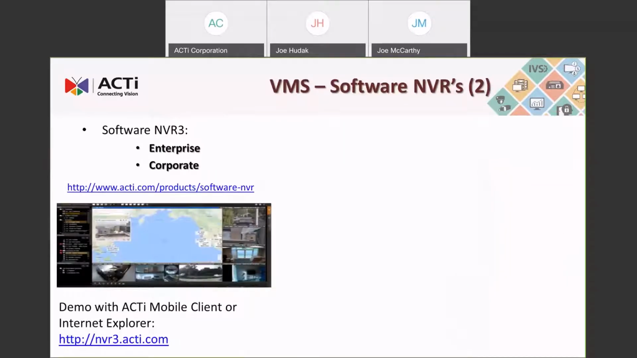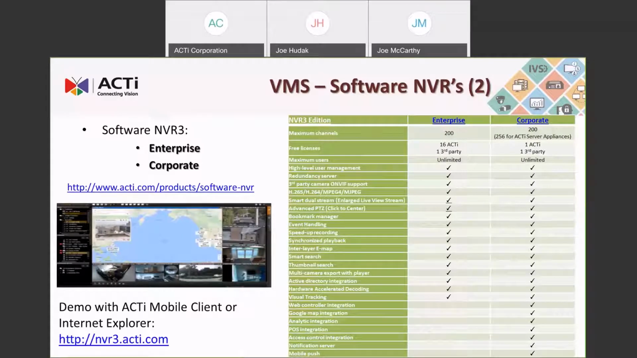Now, when it comes to the software NVR, you actually have two options. You can go with the enterprise or the corporate, which is the highest level of NVR selection that we have. Some of the differences you'll see here on this chart is that the NVR3 corporate has access to analytics, additional integrations with point of sales, access control, extended devices, and it also has additional features with the mobile client app.